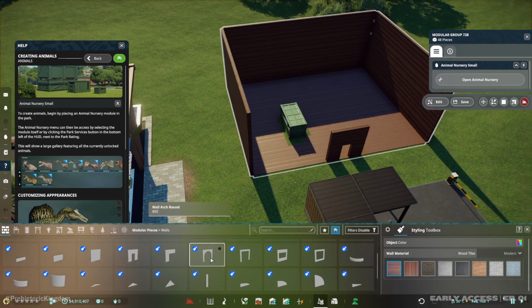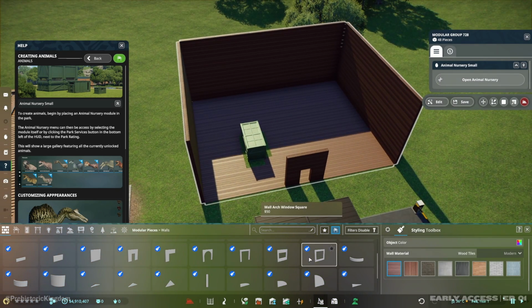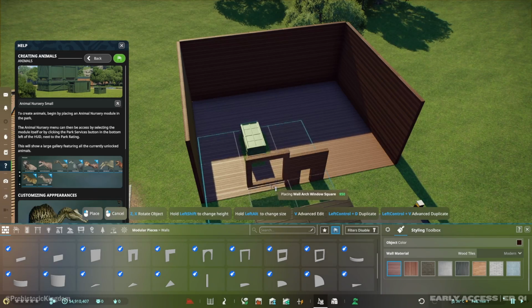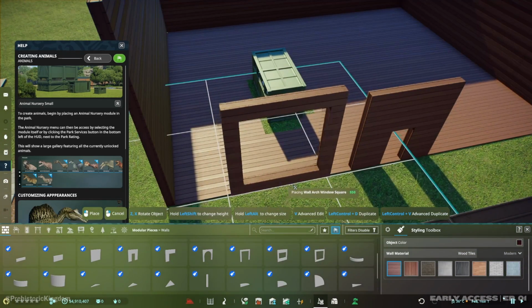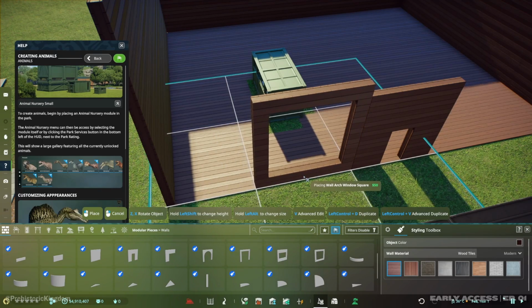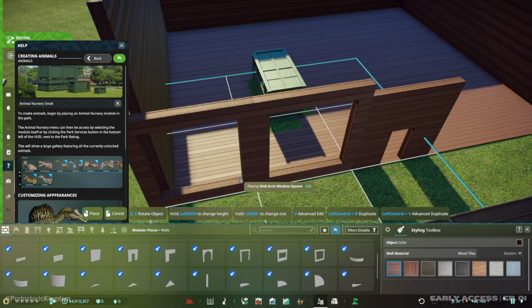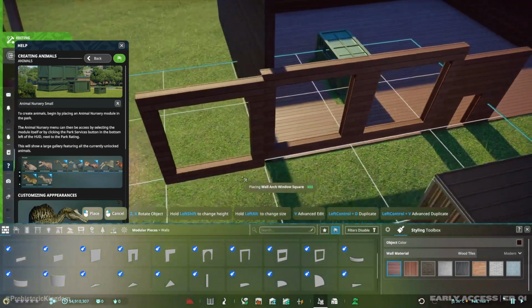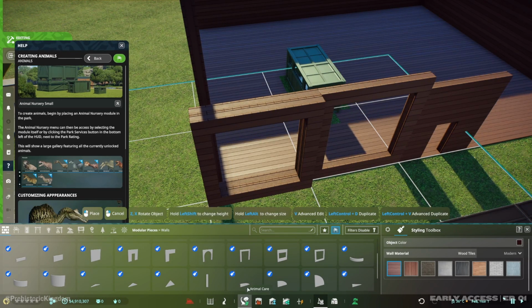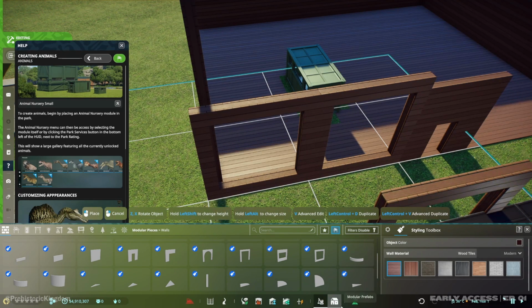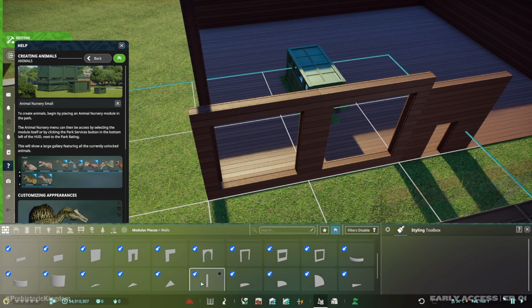Put a window square here. Oh, that is messed up. Hold on. Where's the delete button? There it is.